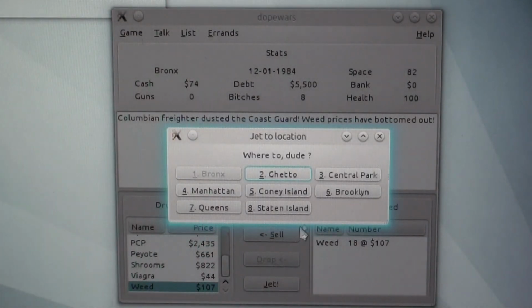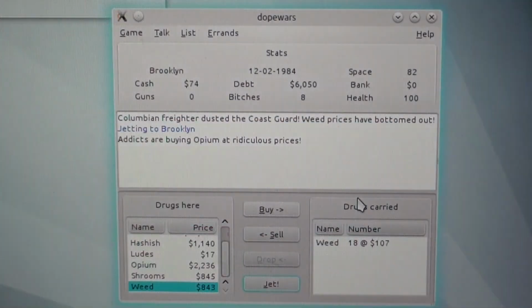Jet. Brooklyn? I was jetting to Brooklyn, yet it sounded like a train. Addicts are buying opium at ridiculous prices. Okay, so I sort of get how this game works. Basically, you buy something in a place where there's low demand, you transport yourself somewhere where there's high demand, sell it for profit.